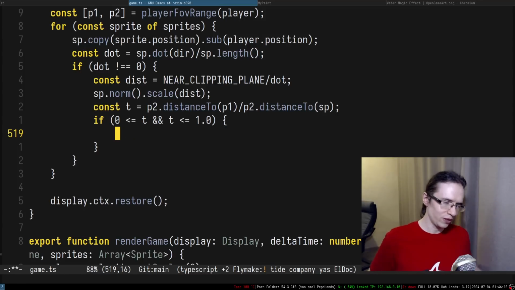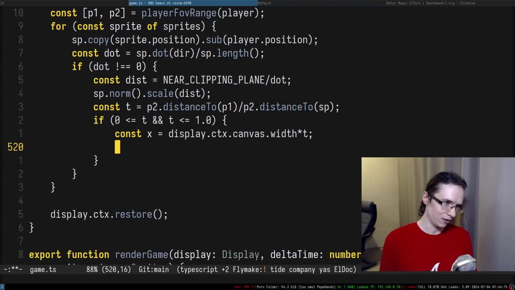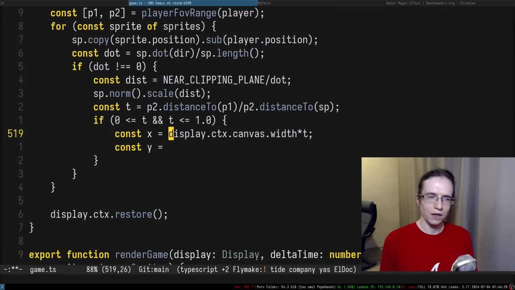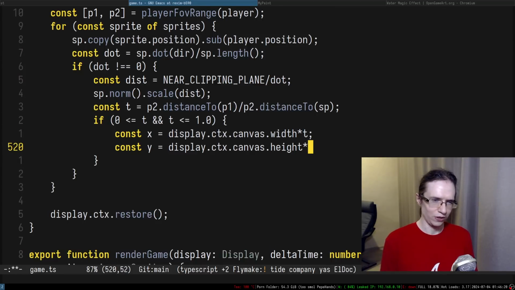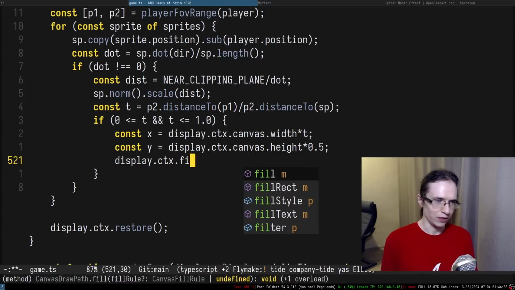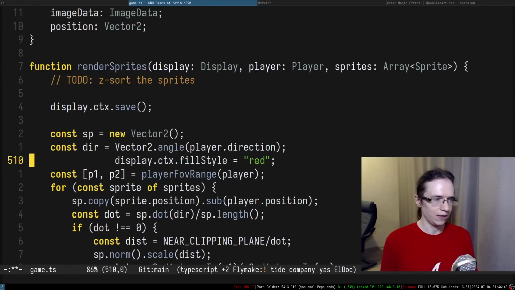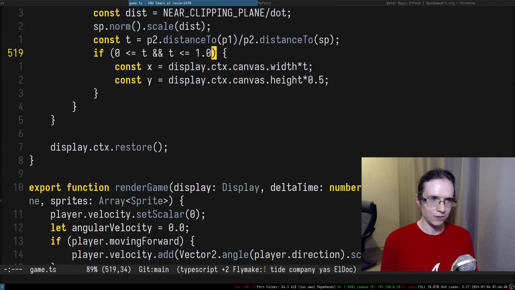So essentially, what's going to be the x? The x is going to be display CTX canvas width multiplied by t. That's basically the x. Y is probably going to be a half of the height. I think that's fine. So this is where we want to render something. Let's go ahead and do that. Display CTX fill style, and let's fill it with red so it's instantly visible.